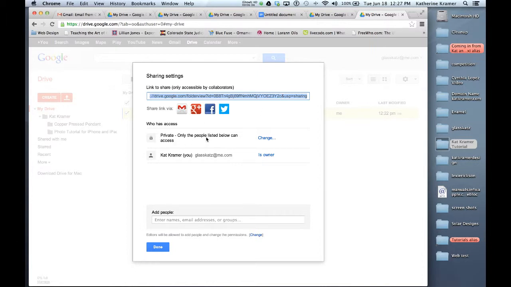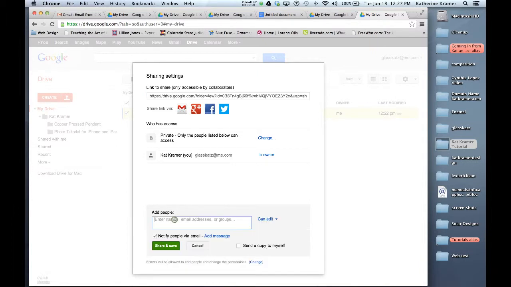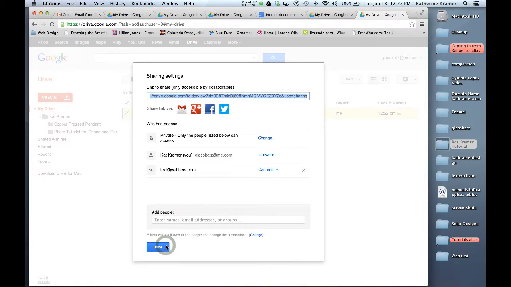At this point, this is actually set as private, so only people that I've invited down here at the bottom can access it. So for example, if I wanted to invite Lexi at wubbers.com, I can now invite her and set her permissions so that she can edit or only view. It's important to choose Can Edit. Then go ahead and click Share and Save.